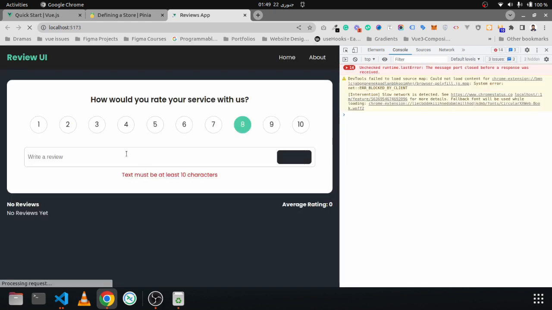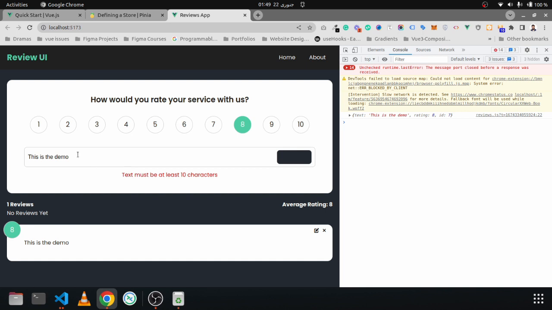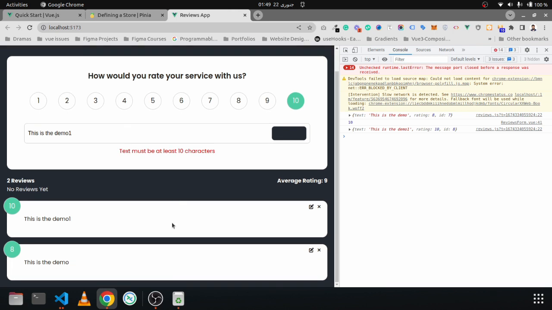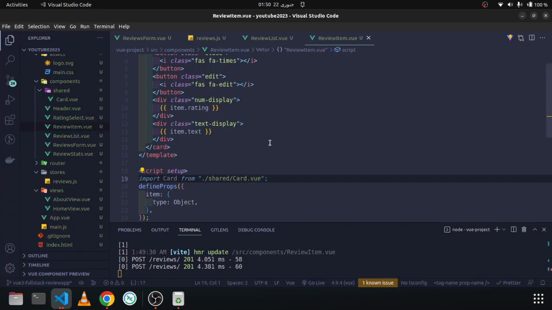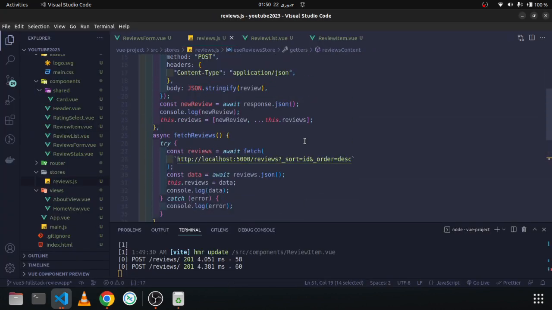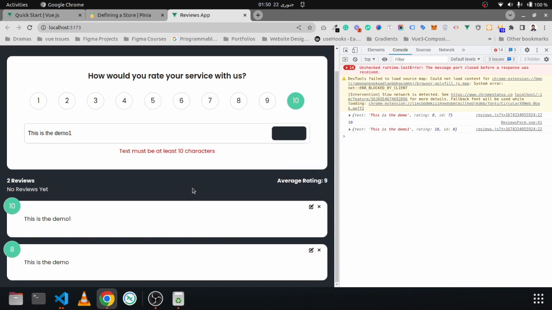So let's test this. This is the demo. If I save that, yes, this is the demo. Yes, it is working. If I add another one, demo 1, yes, it is working now. If you see, these are sorted, and the order is also because of this. For example, if I remove this whole thing, it will not work. So that's the purpose: we have the ascending order, descending order, and they should be sorted by ID. So this is working as well.